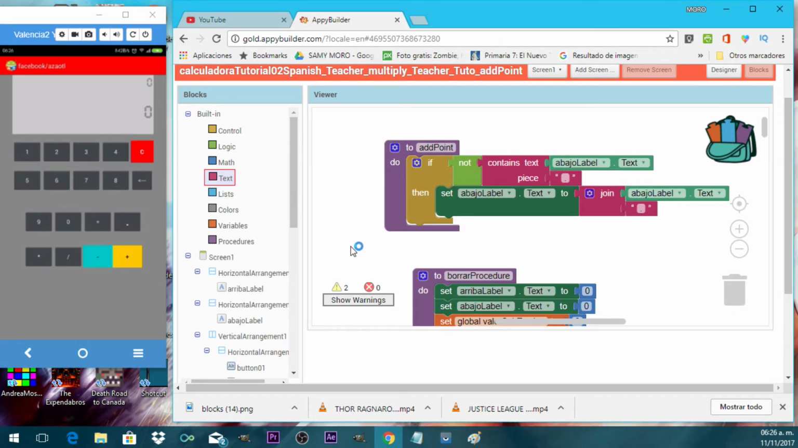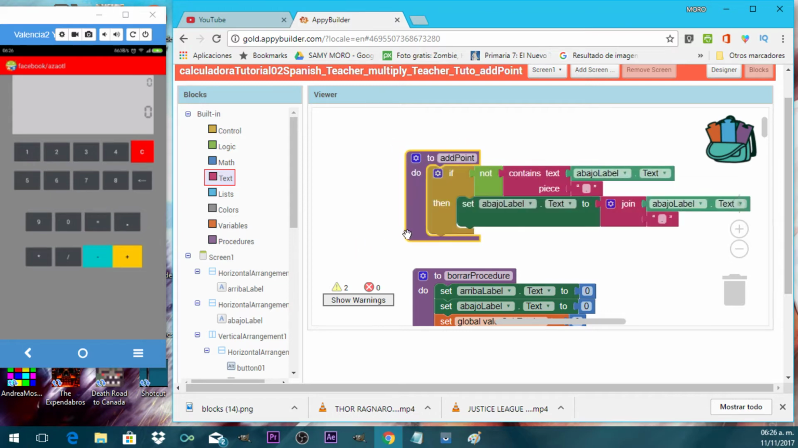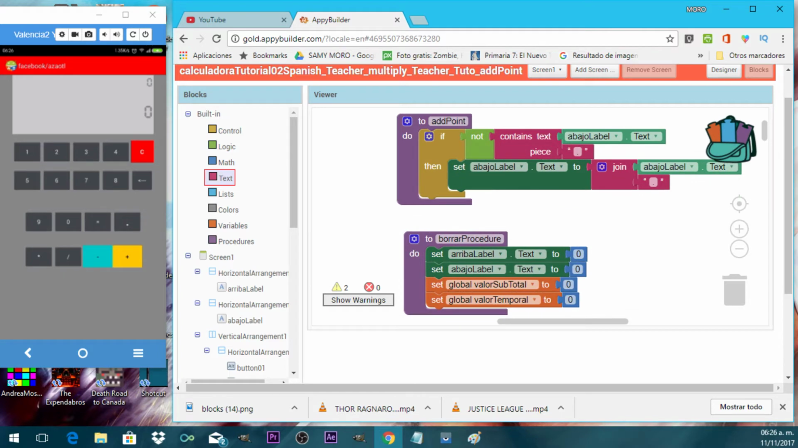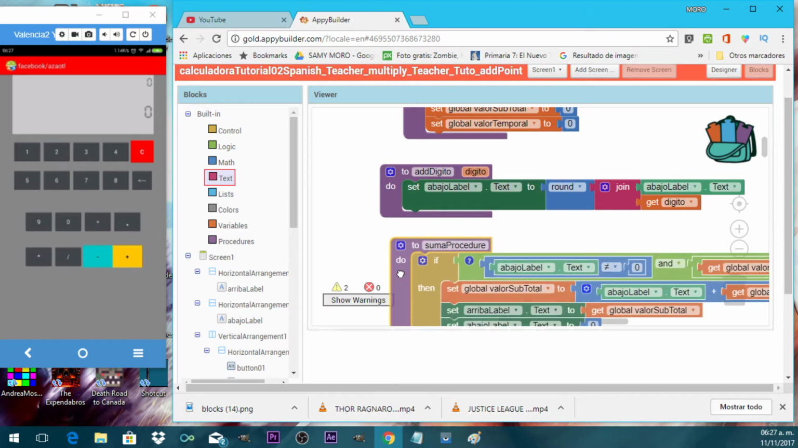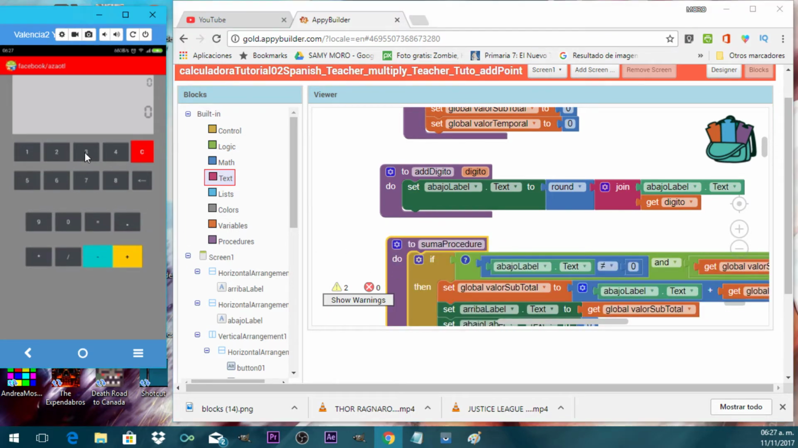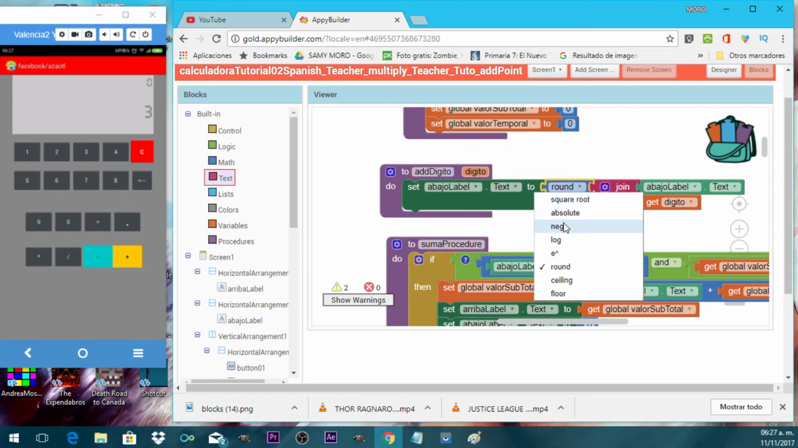Now everything looks quite okay, but there is another problem: we need to adjust some things in our add digit procedure. If you check the add digit, it rounds the number, so it's not going to work with decimal numbers. For example, 3.3, nothing, because it's rounding. So in this case we need to change it to absolute.